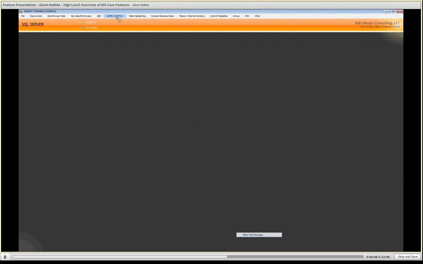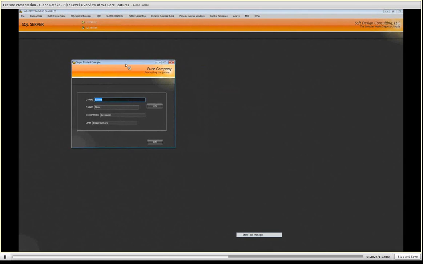We have a super control, and a super control is basically a bunch of controls that you would put together for functionality and contain them within one control. And so you would take that from one form to another. Say you had, for some reason, several different windows where you're going to be working with people's last name, first name, occupation, and likes. Rather than have to put those four fields in every single form, along with whatever else functionality you want, you could put them in one single control, drag that control on your page or window and use it.